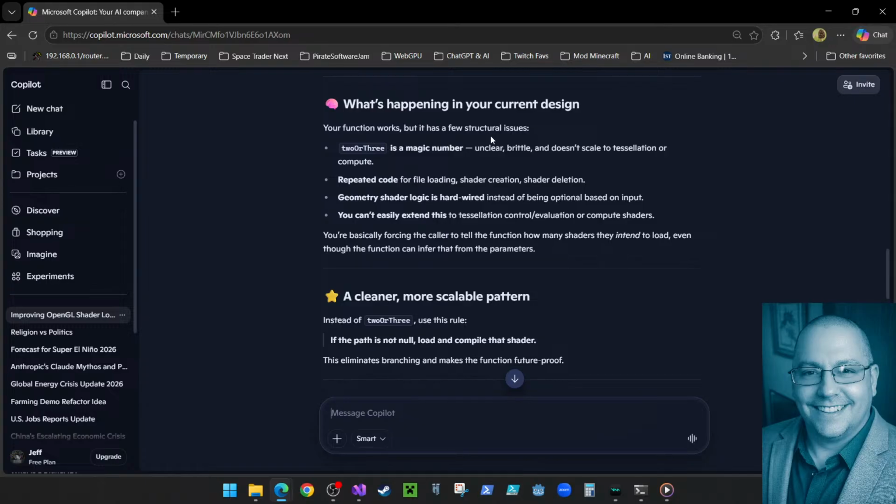What's happening in your current design? Your function works, but it has a few structural issues. 2 or 3 is a magic number. Unclear, brittle, doesn't scale to tessellation or compute. Okay, you're right. Repeated code for file loading, shader creation, shader deletion. Geometry shader logic is hardwired instead of being optional based on input. You can't easily extend this to tessellation control and evaluation and compute shaders. You're basically forcing the caller to tell the function how many shaders they intend to load, even though the function can infer that from the parameters.